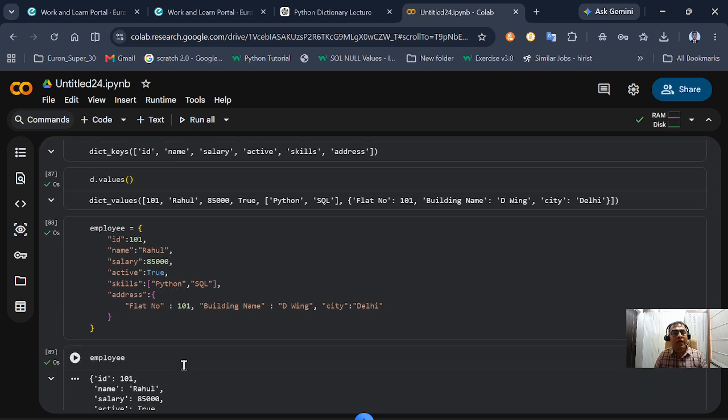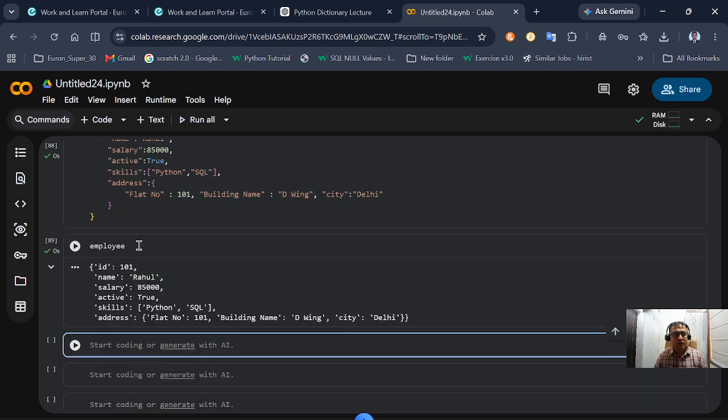and now I want to add one particular value in it. So what I'll do, employee, and I'll just quickly add one value, as say ID, name, salary, active, skills, address, and I can say hobby equal to, say, singing.